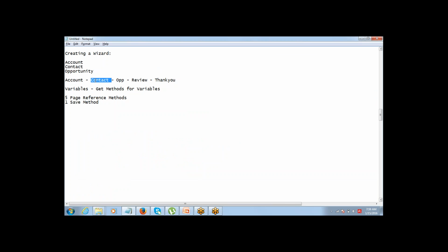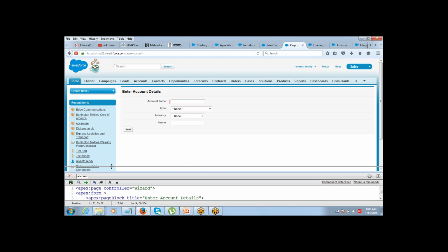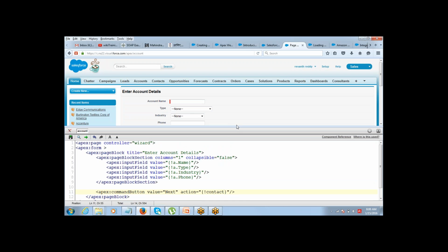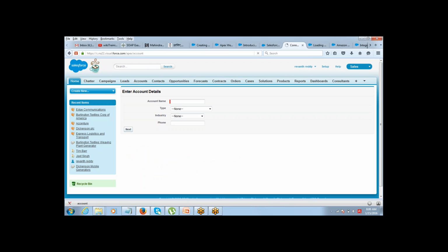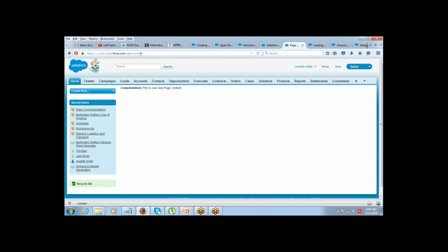From account page, which page are we going to move into? The contact page, right? So your action should take you to the contact page because I've kept the page name and the method name same. Right? So you should fill in the information here and then click on next. Next button should take me to the contact page. That's what I have defined here. Let me see if I'm able to go to the contact page from here. Yeah, takes me to the contact page. So that's fine.